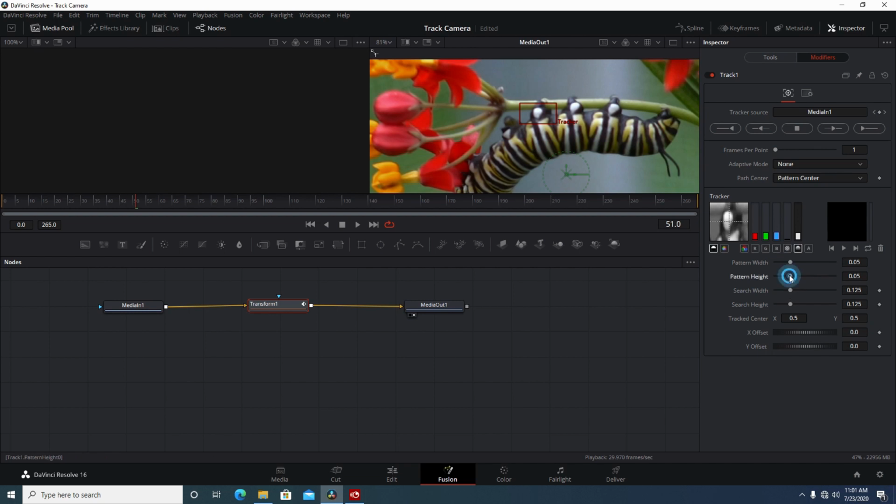and I'm going to widen the pattern height just a bit. So we can do the width here, the height here. And then the search width is kind of that outer box. You can see that dashed line. If you want to raise that up a little bit, it just got a little bit wider there.